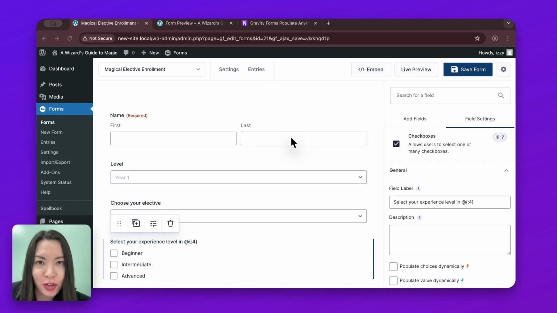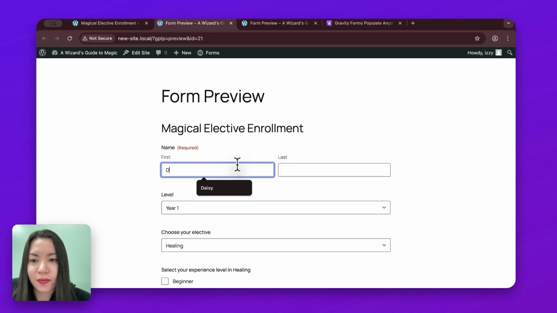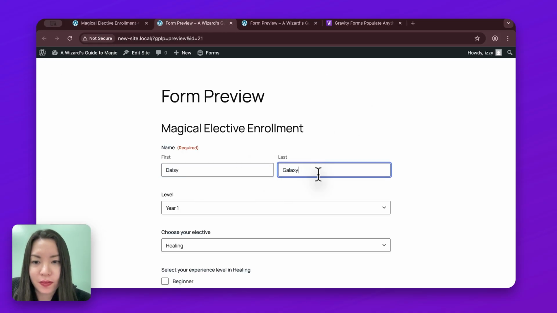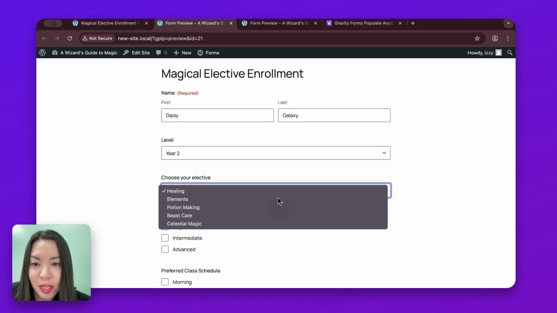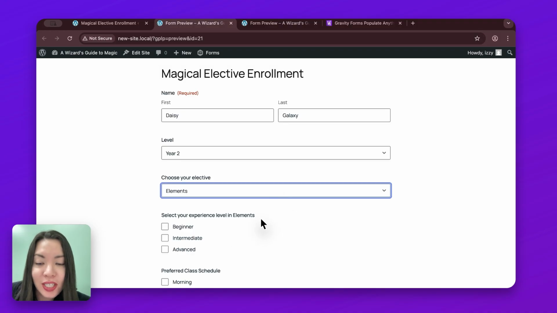Now we move on to step 3. Step 3 is to test it out. So we will be using Gravity Perks Live Preview for this. So let's say Daisy will choose elements as her elective. And as you can see, it updated the next field where we had our live merge tag to also reflect the word elements. So now it's asking Daisy to select her experience level in elements.